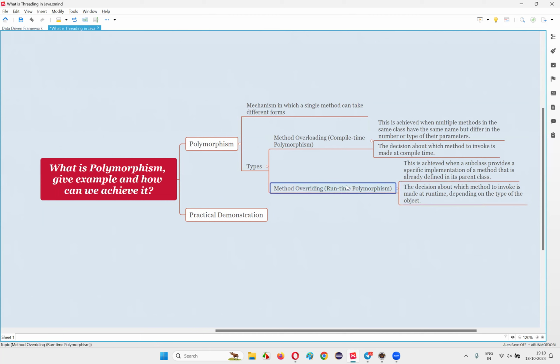This is called runtime polymorphism, or method overriding. And this is called method overloading, where multiple methods having the same name exist inside the same class, differing in the number of parameters or the type of parameters. The compiler decides which method needs to be called, based on the type or number of parameters you pass while calling the method.